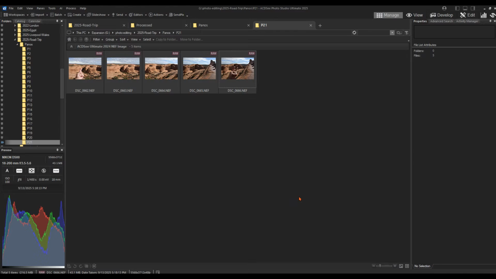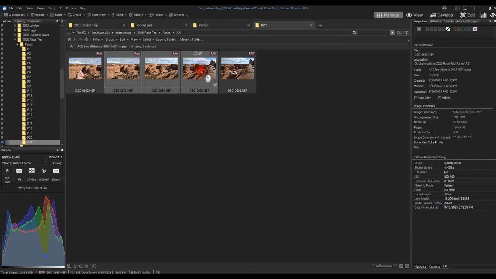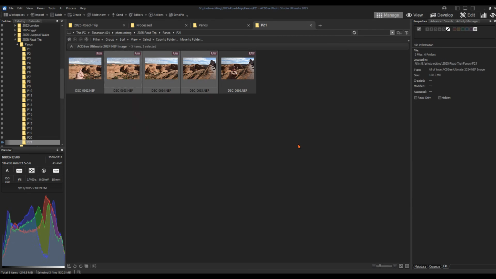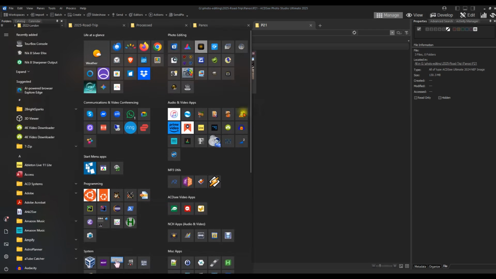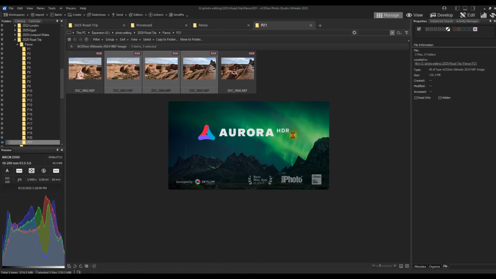Okay, so this is going to be a full edit of a pano, including the HDR portions. So these are the raw images. So I will process these in Aurora HDR. So I open Aurora HDR.